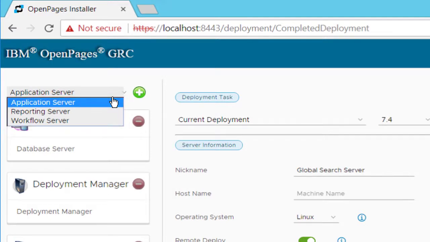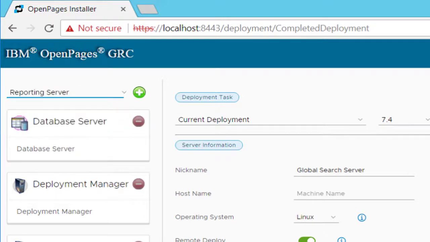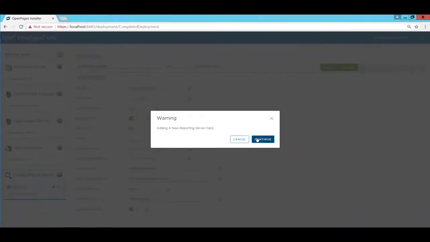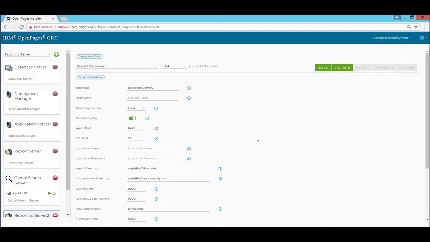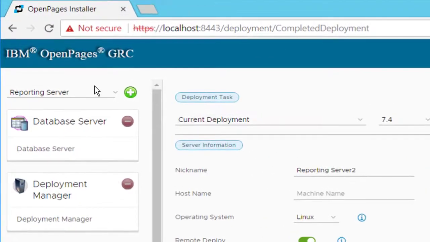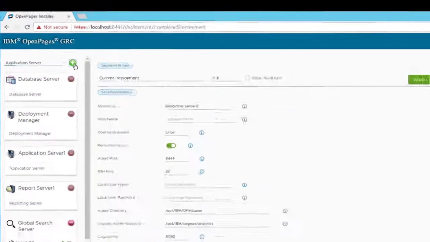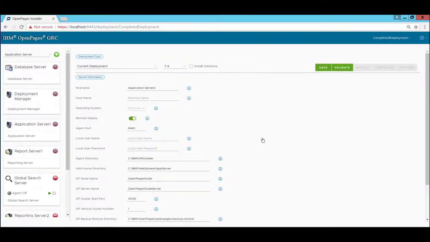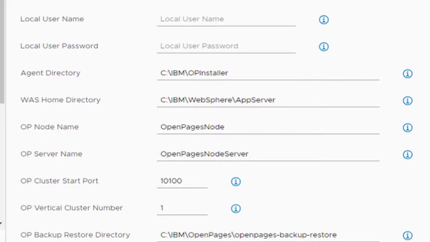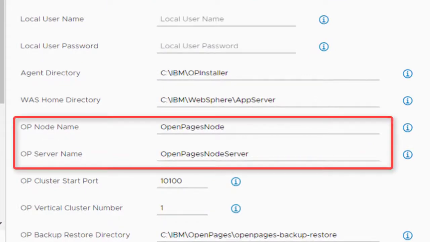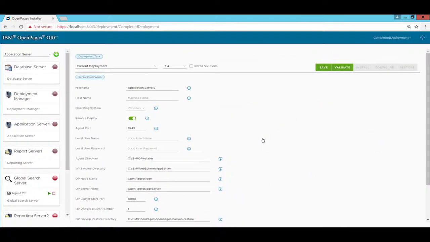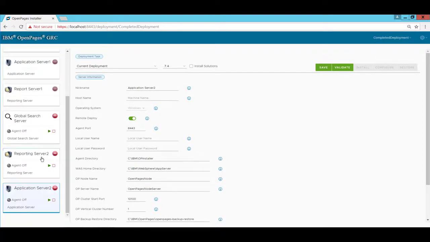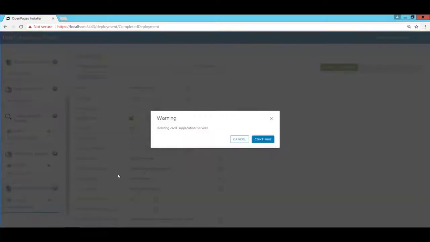So I am first going to add a new reporting server card. And then I'm going to add a new application server card in order to add a horizontal node to my OpenPages cluster. When adding a new application server card, make sure unique names are provided for the OpenPages node and server names, so that they do not match the other application server cards. If you change your mind and want to remove any newly added cards, you can simply do so.